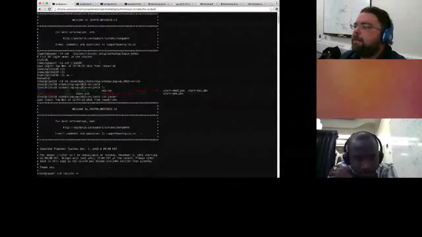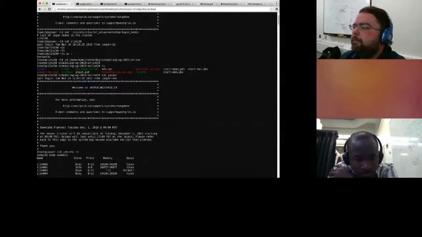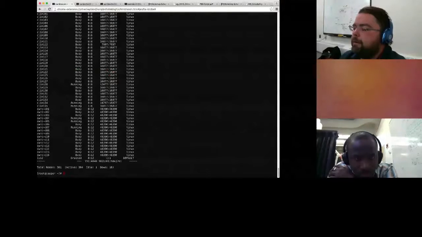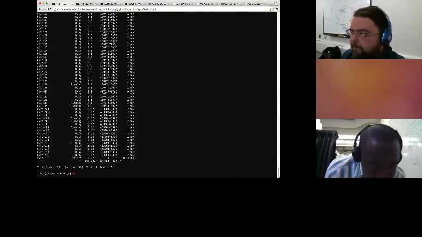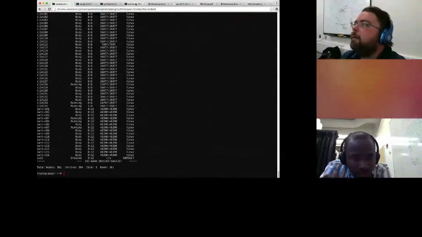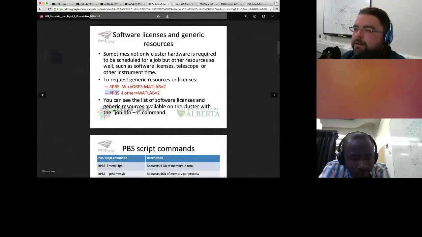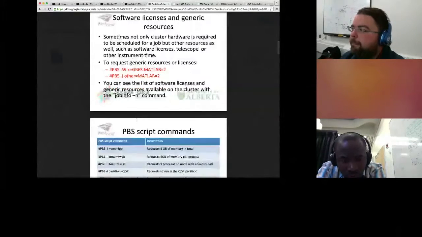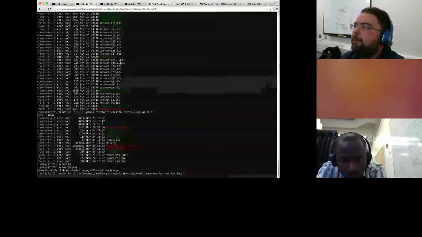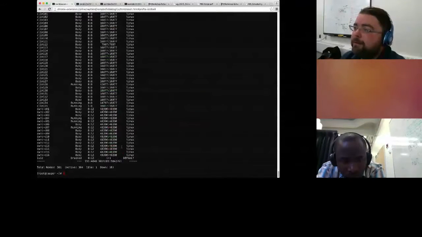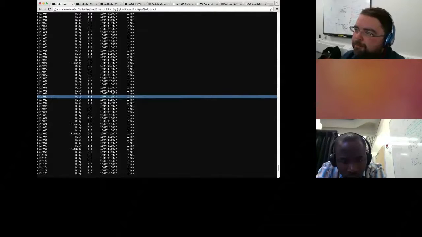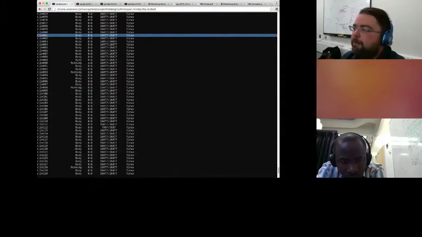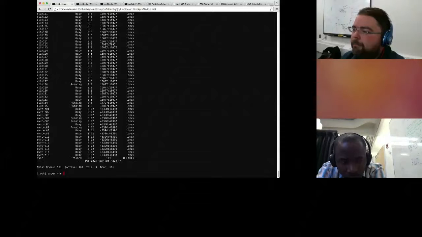Oh, it's not showing up on Jasper right now. I'm not sure why not. But the software licenses show up with the job info -n, usually at the end of the nodes. So job info -n shows you the resources available on a cluster. It shows you each cluster node and how many cores are available. And at the end, it usually contains all the licenses.